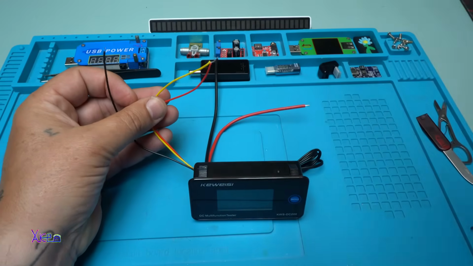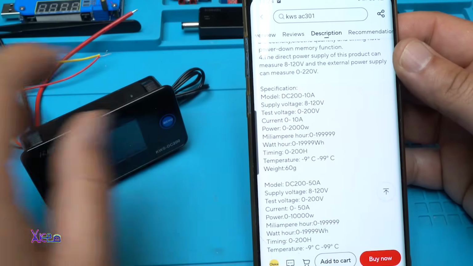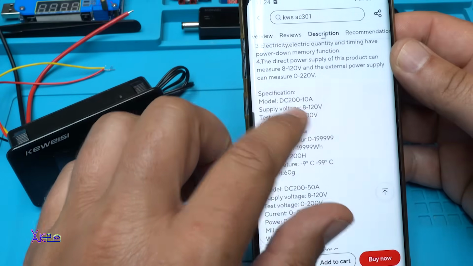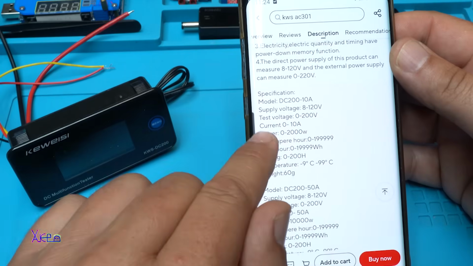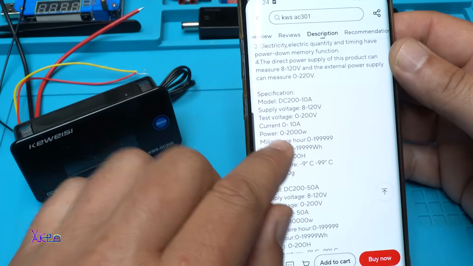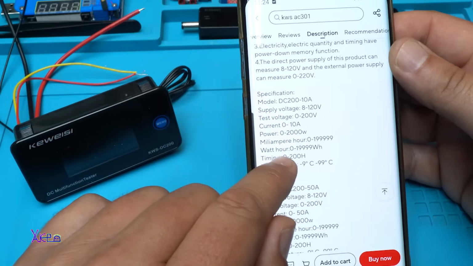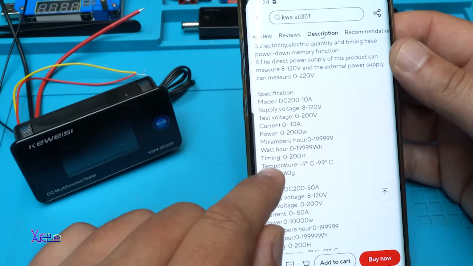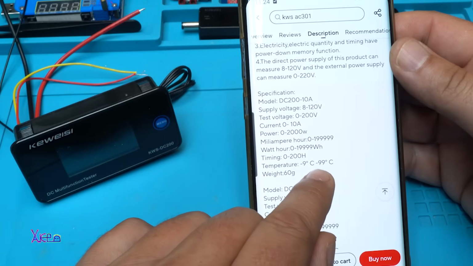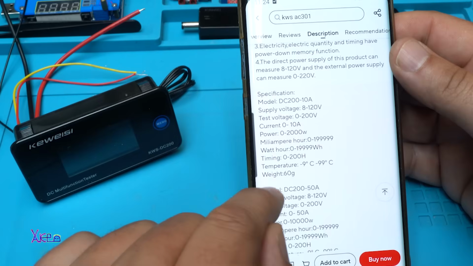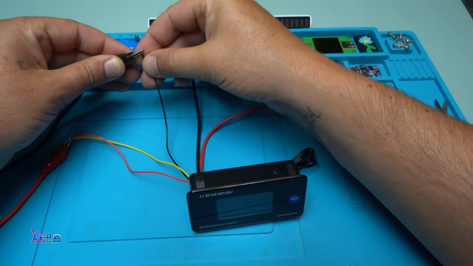Okay, let's hook up power. But before that, reading the specification: model DC200 10 amperes, supply voltage of the module from 8 to 20 volts DC, test voltage from 0 to 200 volts, current from 0 to 10 amperes, power from 0 to 2000 watts, milliampere hour from 0 to 19999, watt hours from 0 to 19999, timing 0 to 200 hours, temperature measurement from minus 9 to minus 99. That is a mistake. And it weighs 60 grams. Okay, powering in 3, 2, 1.